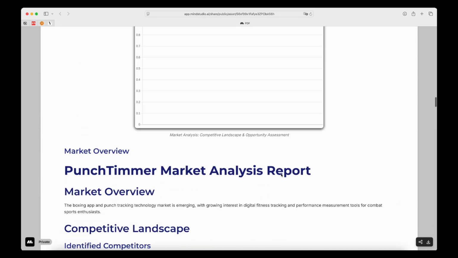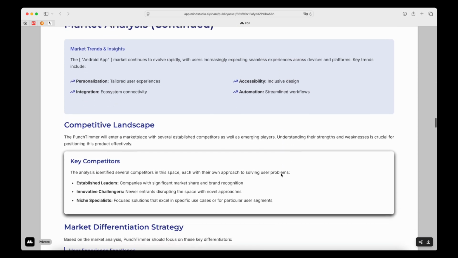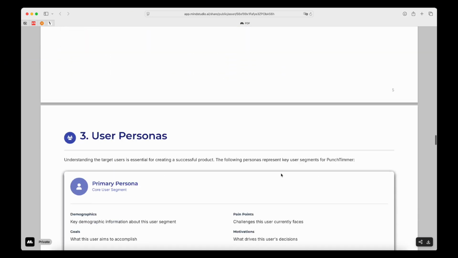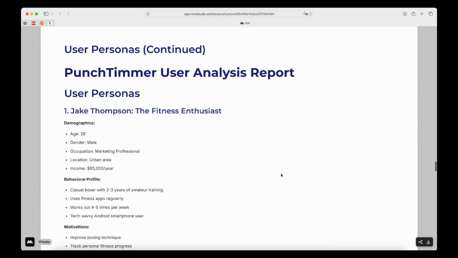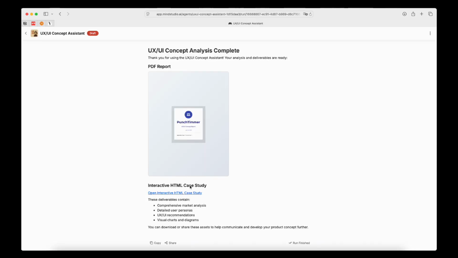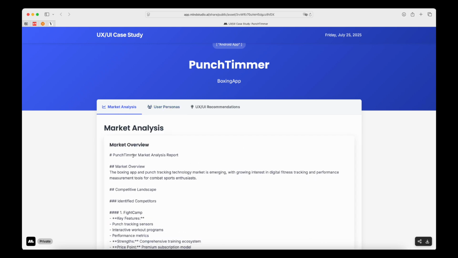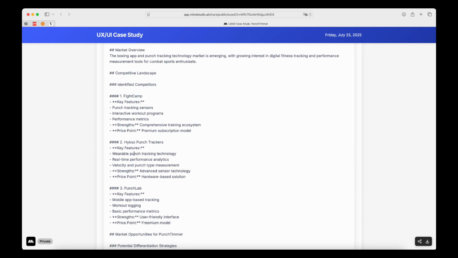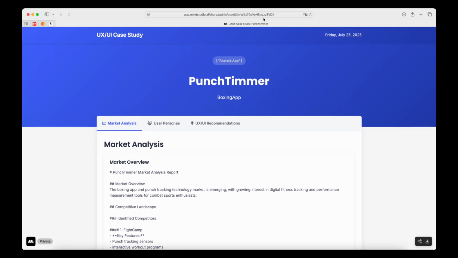MindStudio then delivers a professional quality PDF. Competitor analysis, user personas, feature comparisons, detailed user insights, all structured, visualized, and ready to use. In addition to the PDF, the agent also creates a live HTML page with all results. To be honest, it's not visually great yet. It works, but the layout and design are still pretty basic.